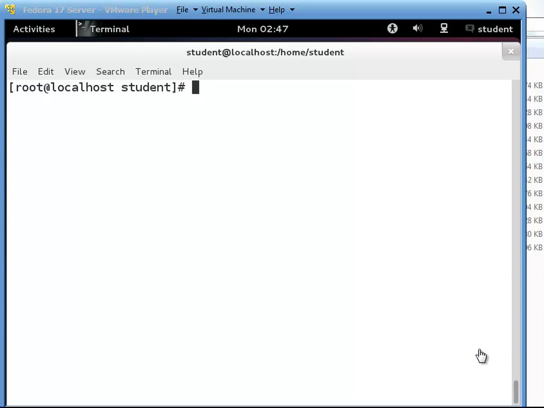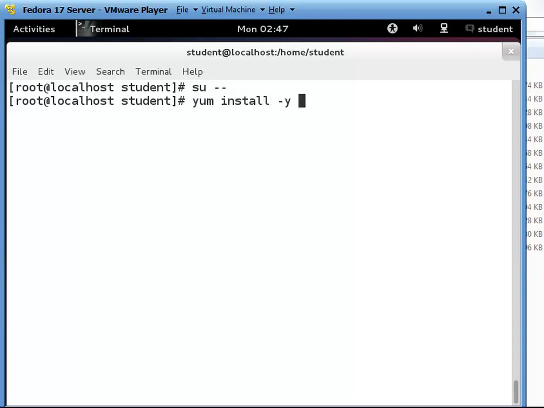Okay, so make sure you're su dash dash here, like that. So make sure you're root, and after you type in your password, if you weren't, it'll come up. And now we're going to say yum install -y openssh.